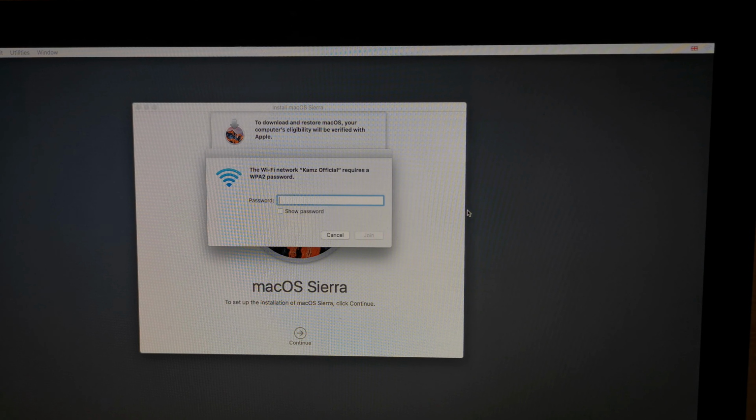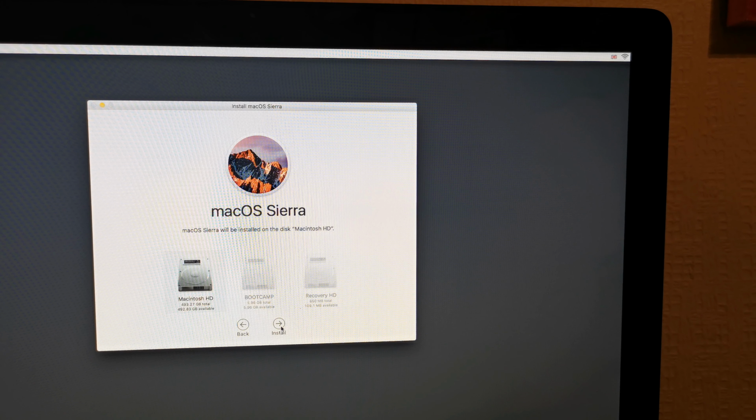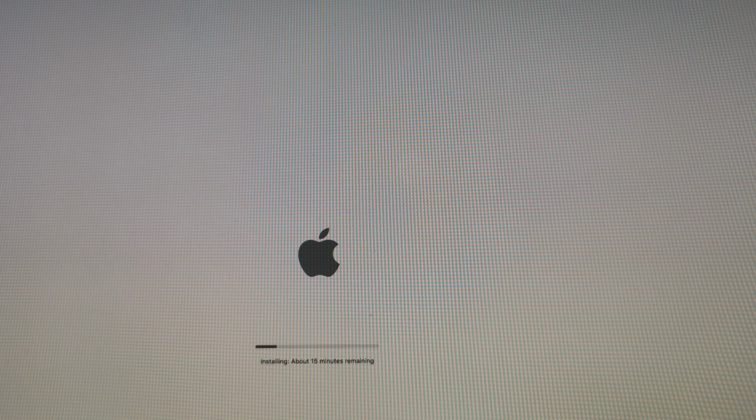So basically this is the disk drive that you formatted earlier. Select that and click install. To install the macOS, it might take quite a long time depending on your hard drive. If you've got an SSD, it's going to be very quick, but a normal hard drive takes a few minutes. After downloading the macOS, your computer will carry on installing it.